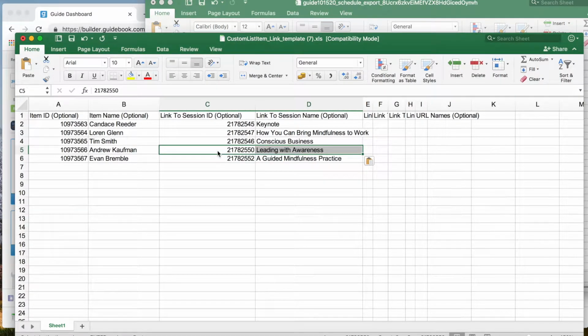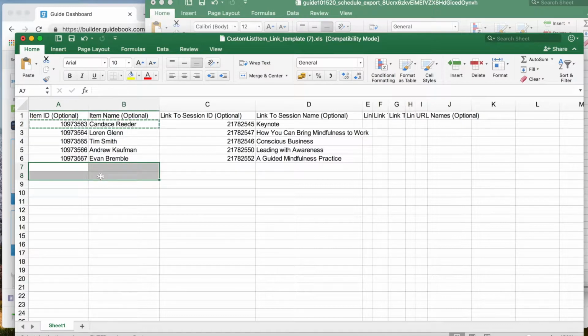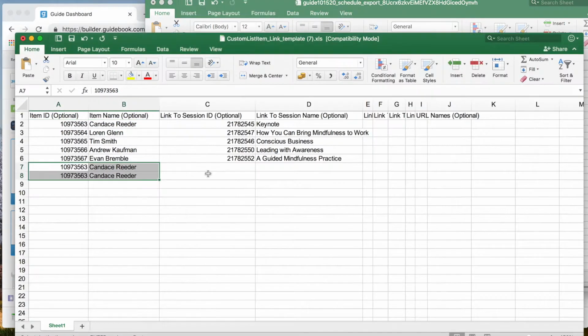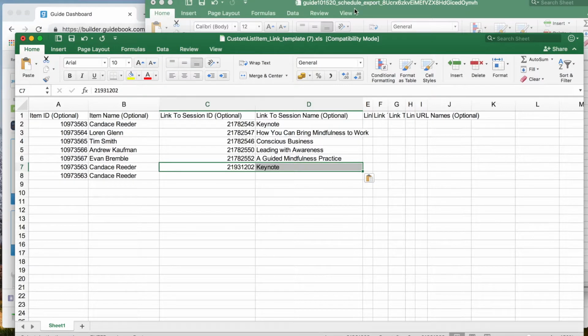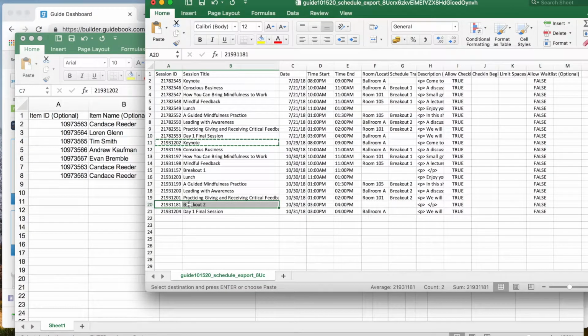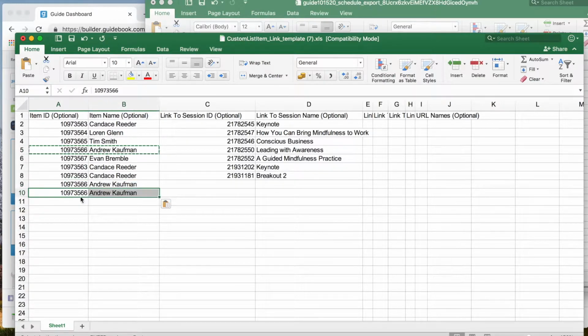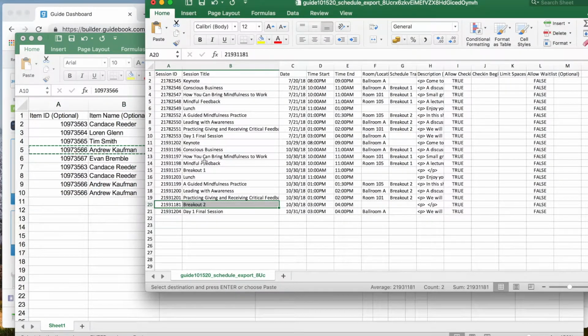So let's say that Candace is speaking in more than one session. Let's say she's speaking in 3. Each link is going to have its own line. So we'll grab the other keynote that she's speaking in. And then she's also leading the breakouts. So we'll also put that in. Andrew's also speaking in a couple more sessions, so let's add him at the bottom here for his other sessions.